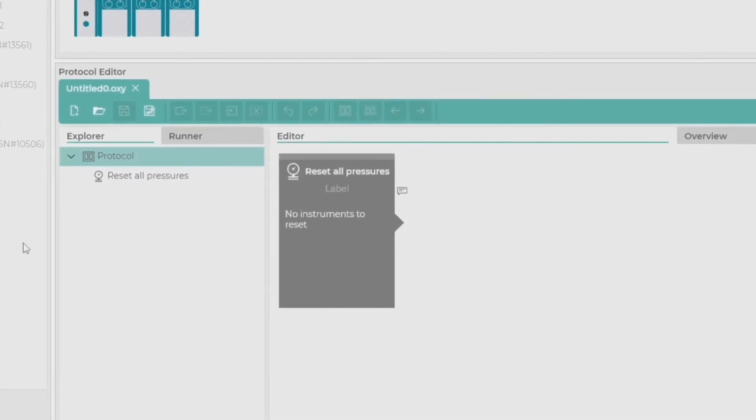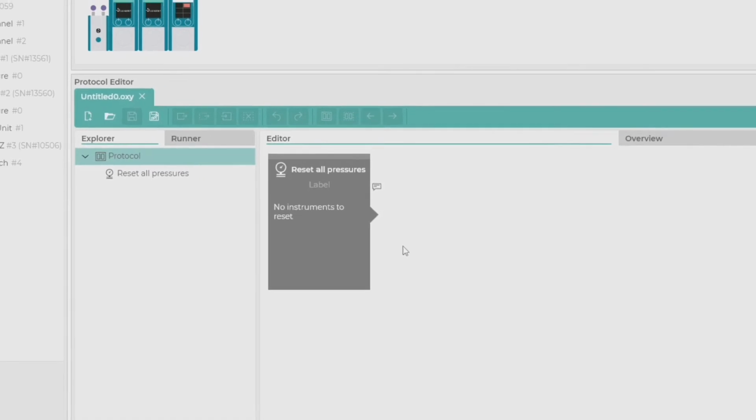At the start of the protocol, there is a block Reset All Pressures to 0, which is put there by default. You can delete it, but it can be useful to make sure your experiment starts in the newly defined conditions.